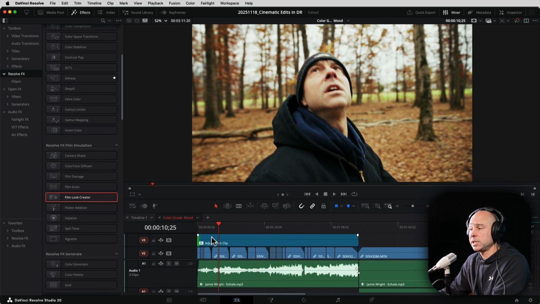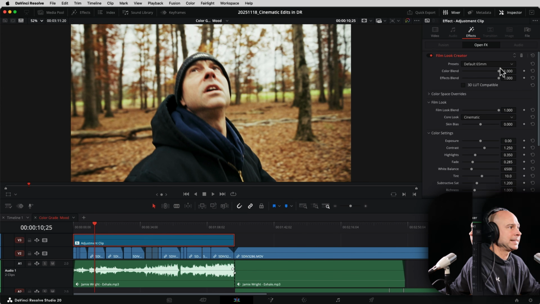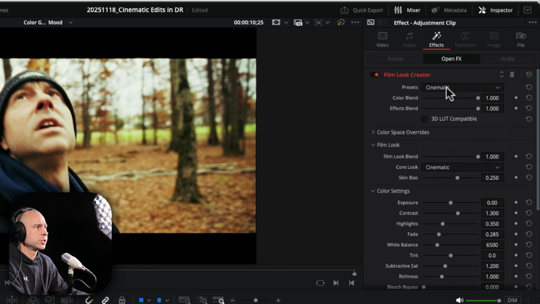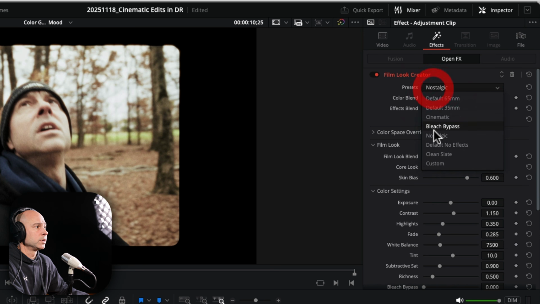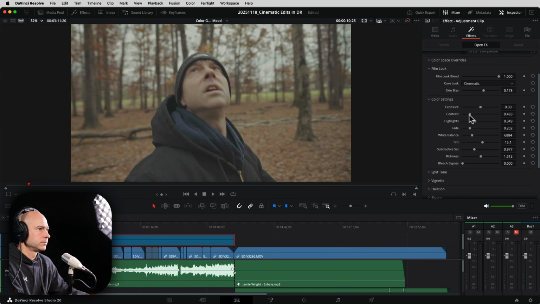And instantly you can see it applies a different look to my footage. In order to adjust that a little bit, close my effects library, open up my inspector, make sure your adjustment clip is selected. And in here, we've got different presets you can use, or you can create your own look altogether. So if we just go through some of these different options here, you can see what they look like. So you can pick the option that you like and then adjust any of these things that you might want to adjust. So I'm just going to play around with them a little bit and figure out something that I like.